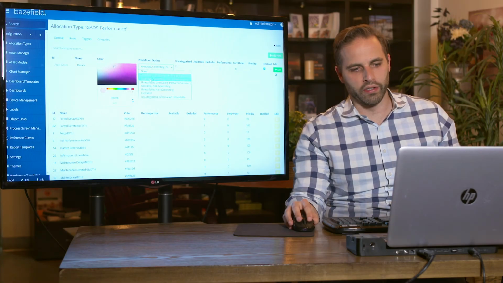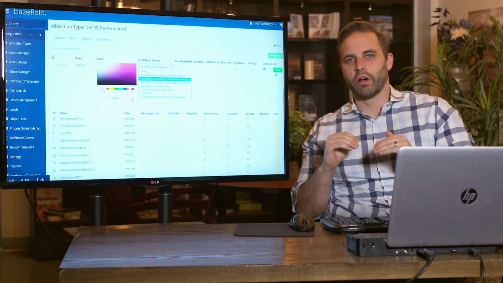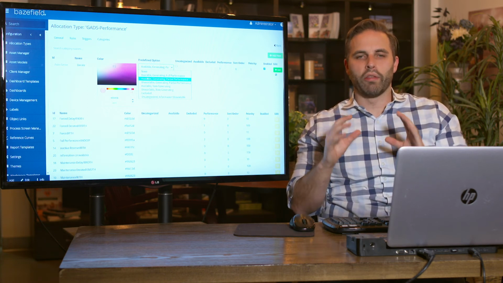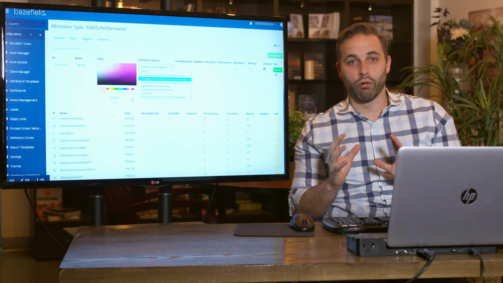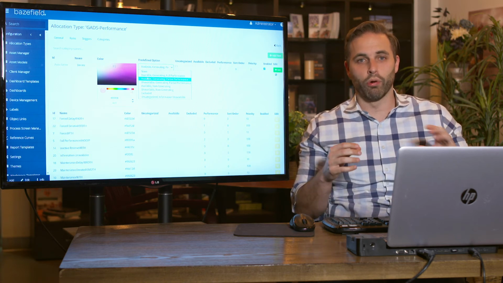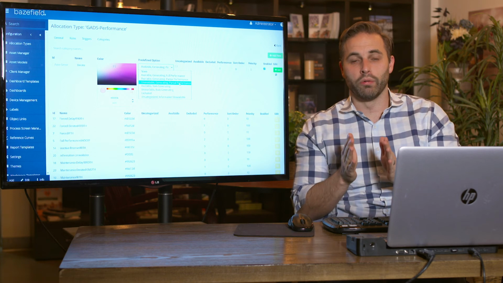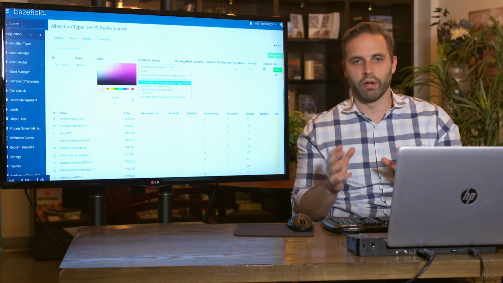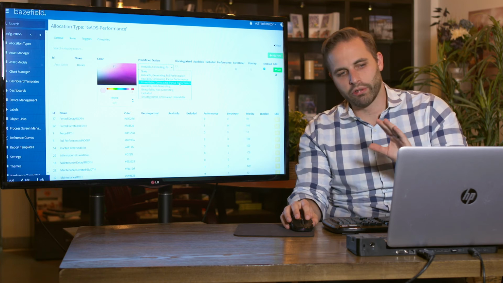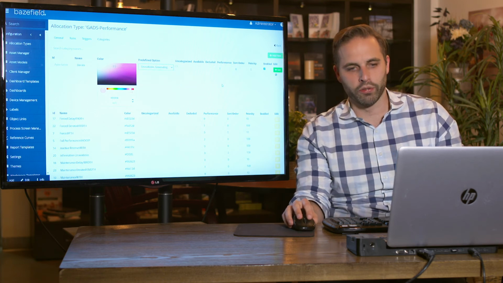So the big thing about this is the first part, the available versus unavailable, tells me whether or not the time and the energy spent in this category will count against or for my availability. The generating, non-generating just tells me the generic performance state, whether the machine is operating or not operating. The full versus partial performance tells me if the machine is generating at its full capacity with no active warnings, versus partial performance, meaning this category should be meant for a partial performance or a derated or curtailed state. So that's the general description in these predefined options. That's the most important part.